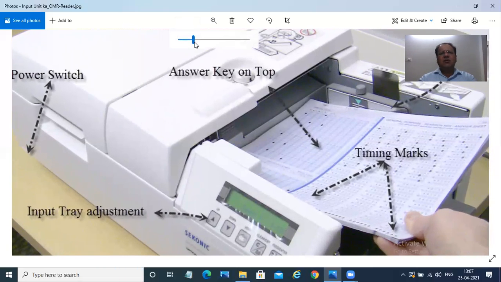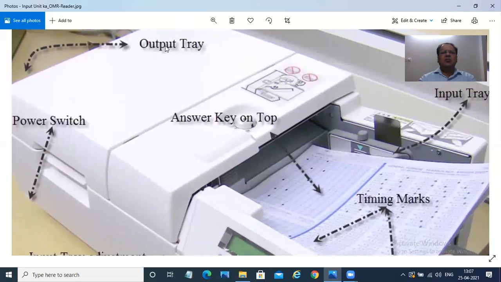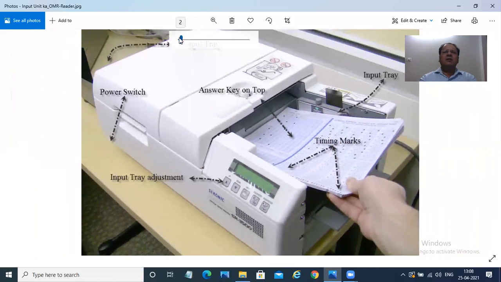So here is the Optical Mark Reader, what type of device it is. You can see this is the output tray, this is the power switch, this is the answer key top here also. Then it has an LCD panel over here, as you can see, with the timing, number of sheets, input adjustment tray, and many other things. And here you put your sheet in. So this is an example of your Optical Mark Reader.